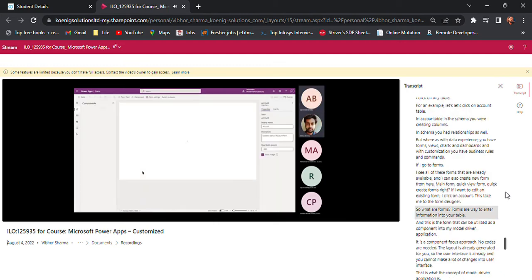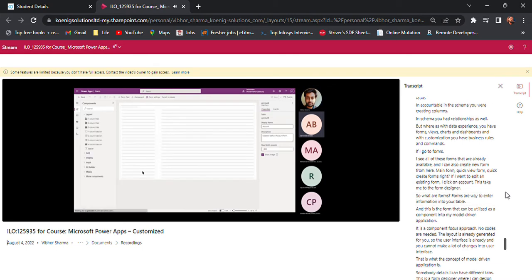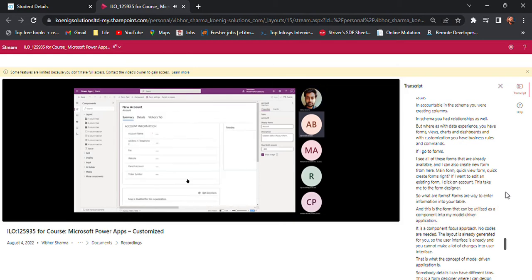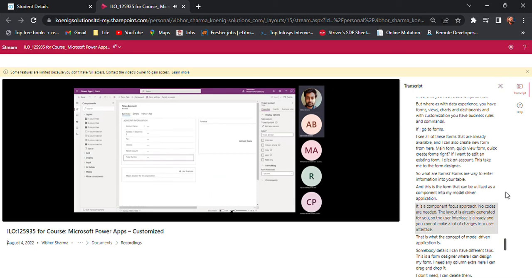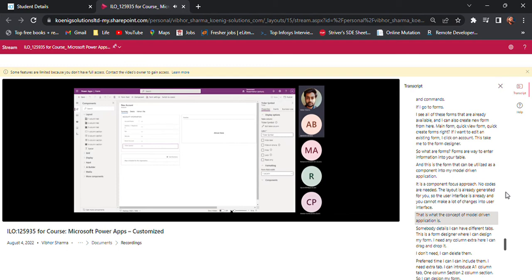So what are forms? Forms are a way to enter information into your table. And this is the form that can be utilized as a component into my model-driven application. It is a component-focused approach. No code is needed. The layout is already generated for you. So the user interface is already set, and you cannot make a lot of changes to the user interface. That is the concept of a model-driven application.